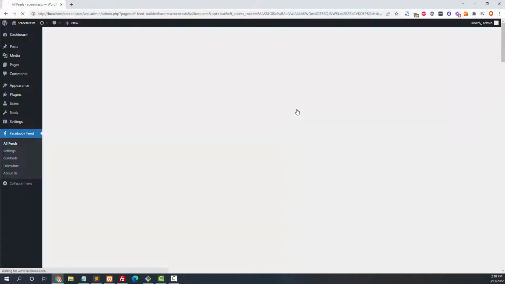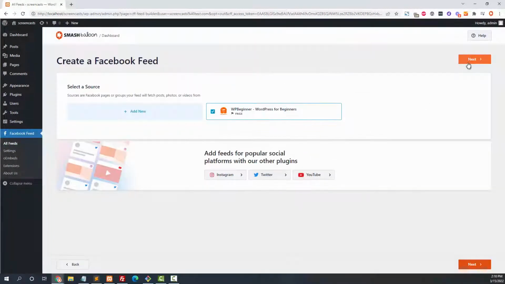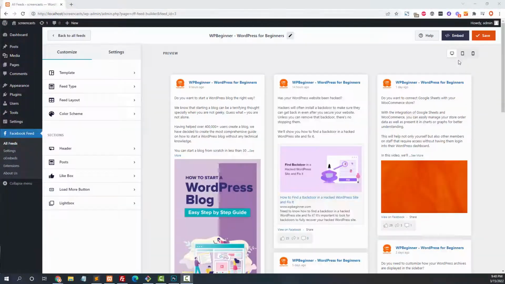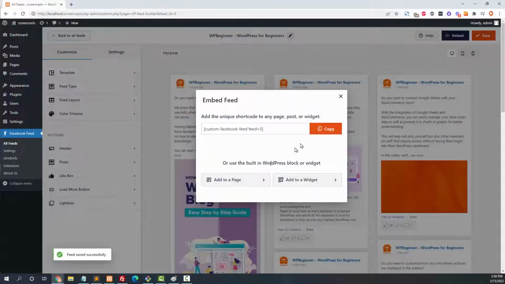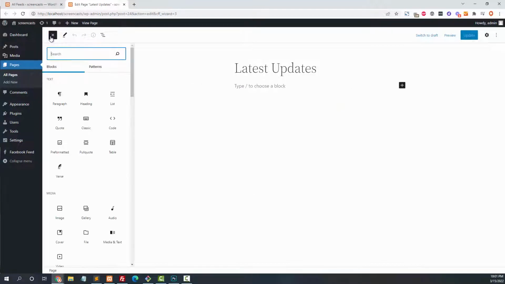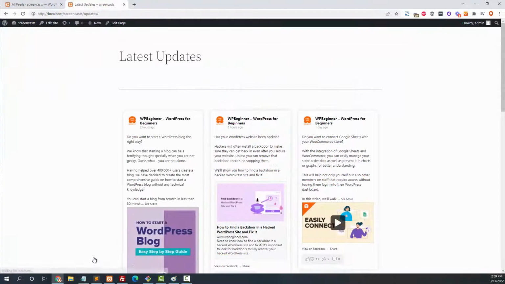You can select one or multiple sources for your feed. Select a template to create your feed, and you're done. It's as easy as that. You can easily embed it using the shortcode, widget, or Gutenberg block. Just view your page, and there's your Facebook feed.